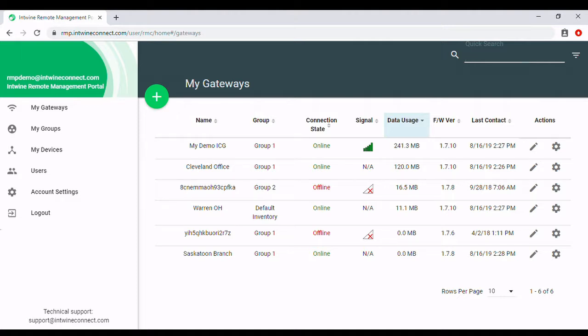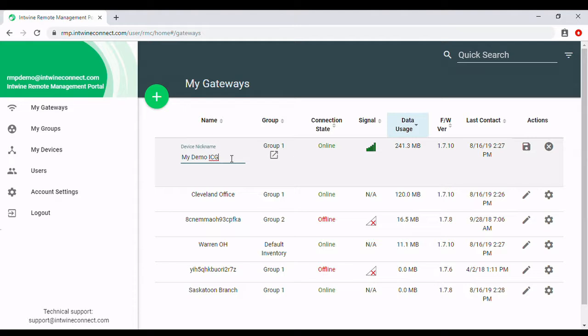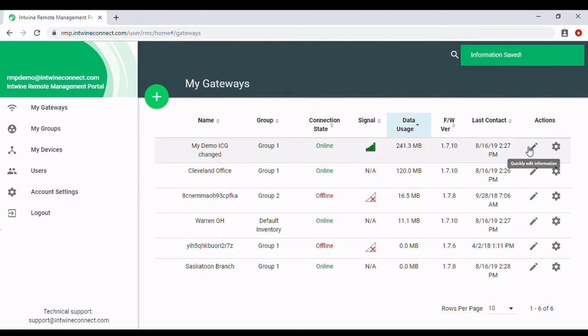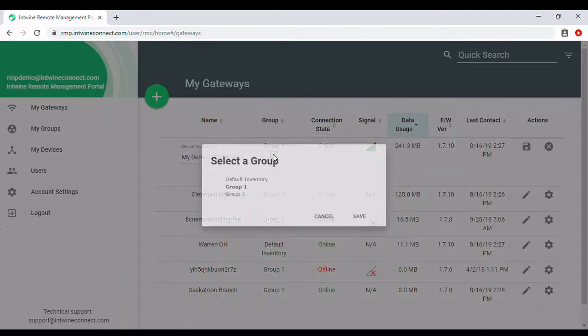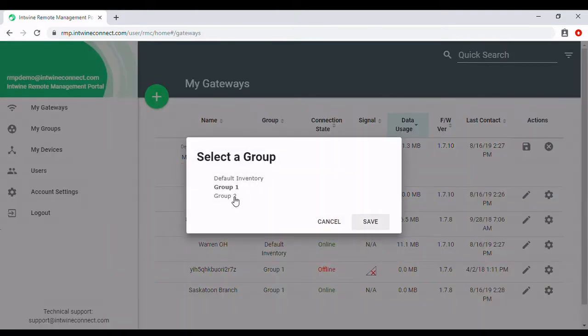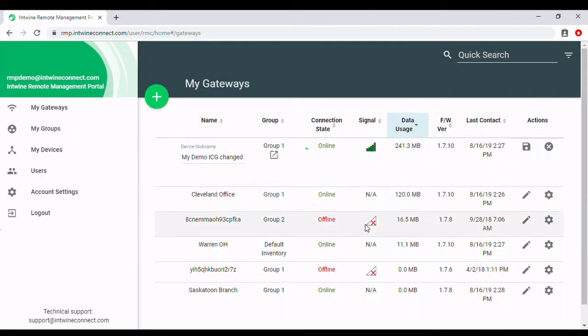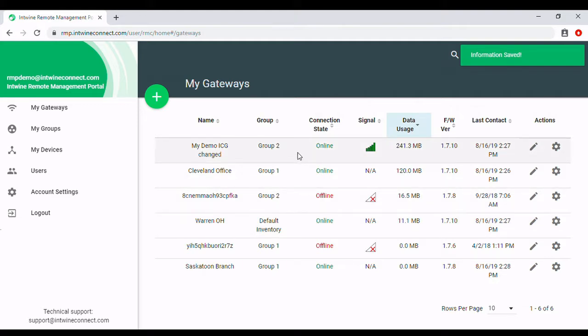The next thing that we can look at is you can quickly change some things from this view. If you click on this pencil icon under Actions to quickly edit, and here you can quickly modify the device nickname, and then whenever you make a change you'll want to save it. Also, what you can do is you can quickly move this gateway into another group that you've previously created. So here I'll change it to group 2, and just like that, it's changed.